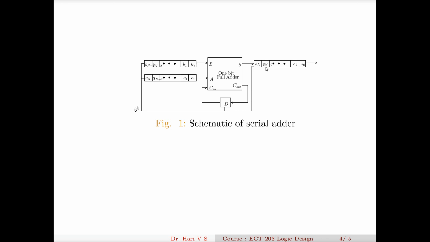Then at the next instant, the carry may be generated. That comes here at the next clock cycle. Then I will be adding A2, B2, and C1. So that result will be pushed into this register. So this is a somewhat slow circuit, because you need n clock cycles to perform this operation, but you need only one full adder.